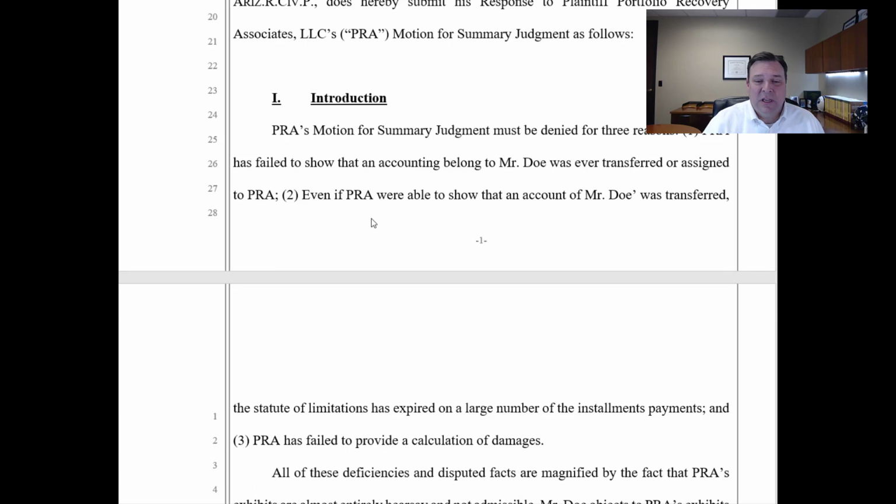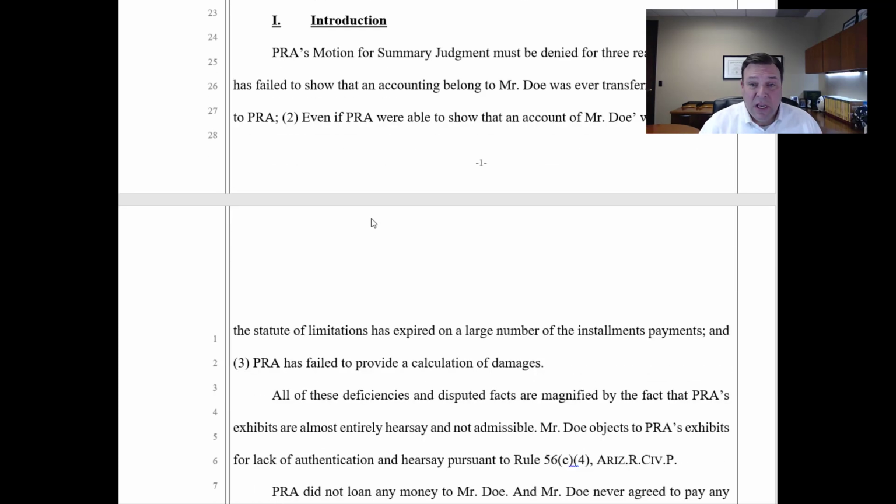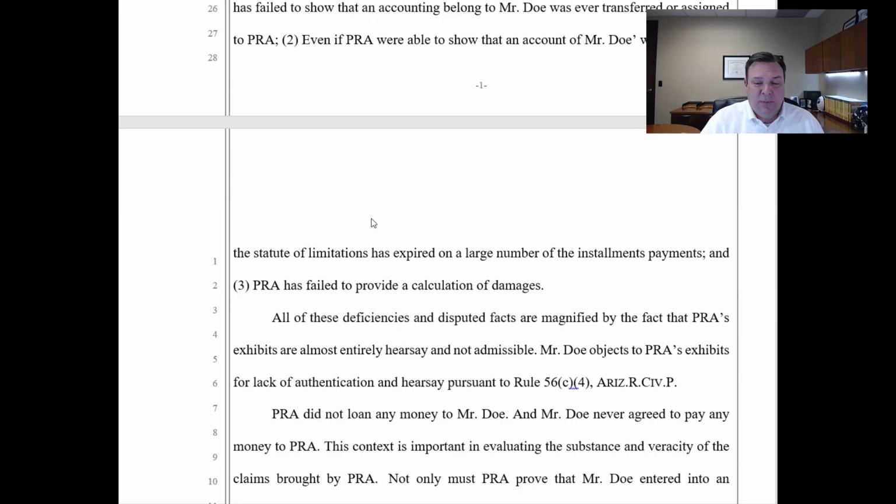The second reason I'm saying, even if they were able to show the account was transferred, the statute of limitations has expired on a large number of the payments, and 3, they have failed to provide a calculation of damages. So right out of the get-go, I'm telling the judge there's 3 reasons why you've got to deny summary judgment. I'm going to discuss these in detail as we go through this, but you need to know where I'm going with this right from the beginning, catch the judge's attention, and then kind of lay it out as you go through this.